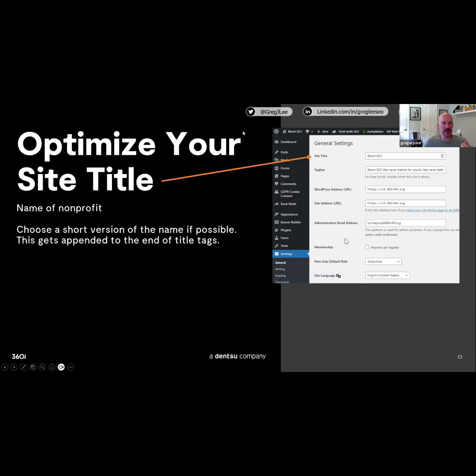And that's a pretty important thing. It shows up throughout WordPress, and it gets appended to the end of title tags. The title tag is the most important tag on every page, and the name of your organization will show up there. So typically, if you have a blog post, it'll pull in the name of the post and then put the name of the organization afterward.